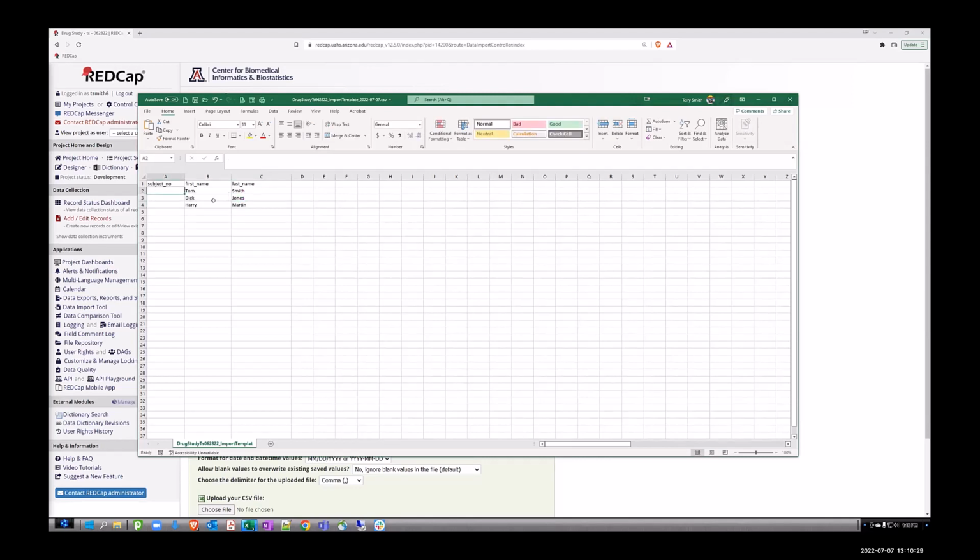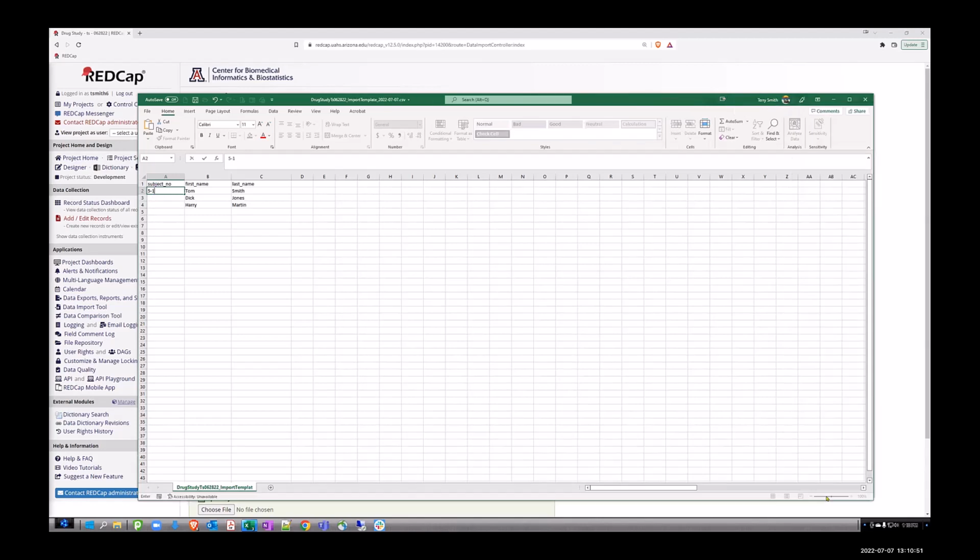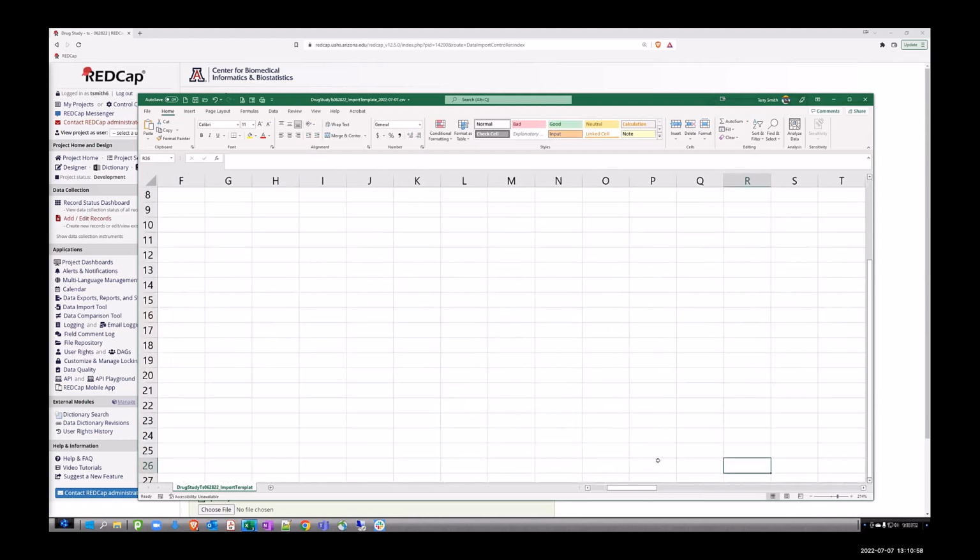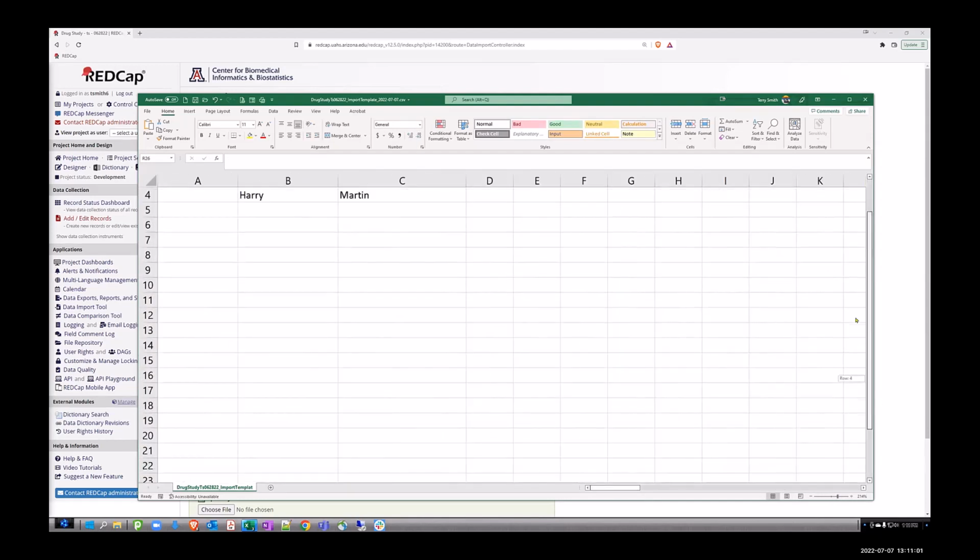Okay, now I want to get my subject numbers and put them in there. So the problem is he wants to put in his custom IDs, which are, let me blow this up a little bit. Okay, so you see what happens as soon as you enter something like 5-1, Excel wants to change it to a date.